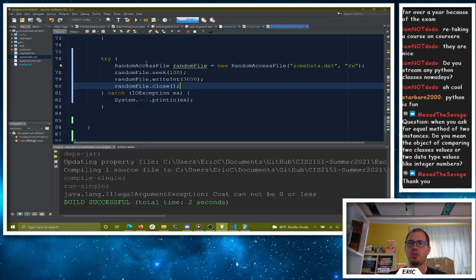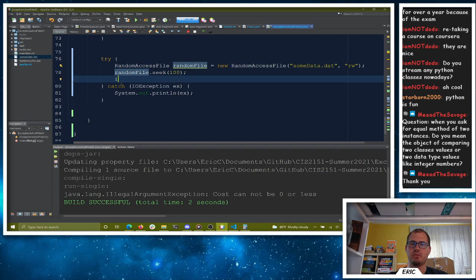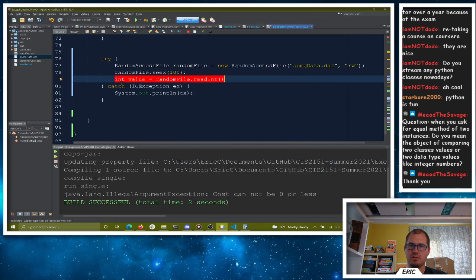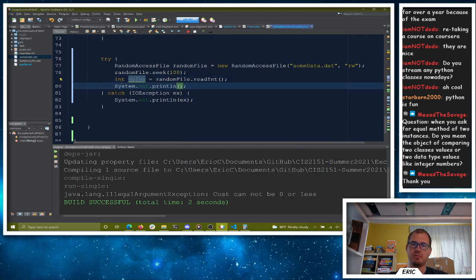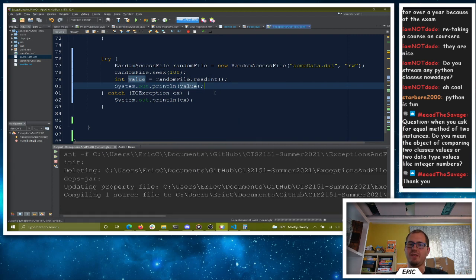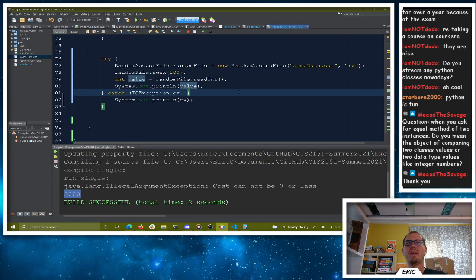If I want to, I could open the file for reading and writing, and I could just seek to 100 and read that data back out. So an int value equals random file.read int. We can spit out that value. So I can open the file, jump a bunch of bytes in, ignoring everything else there, and get out that value. With a random access file, if you know the format, and that's kind of the trick, you have to know what the format is, you can jump around the file.